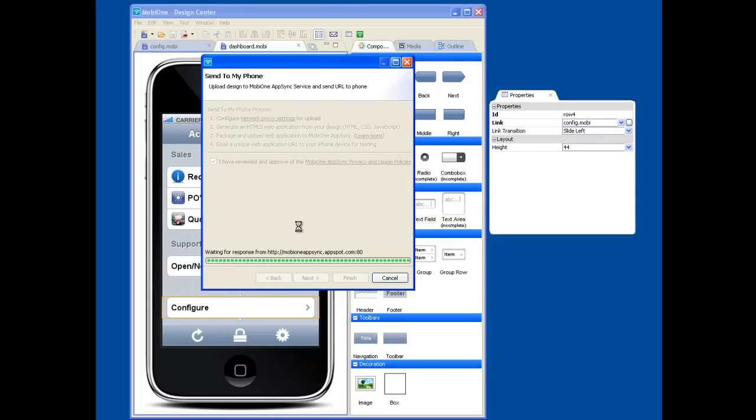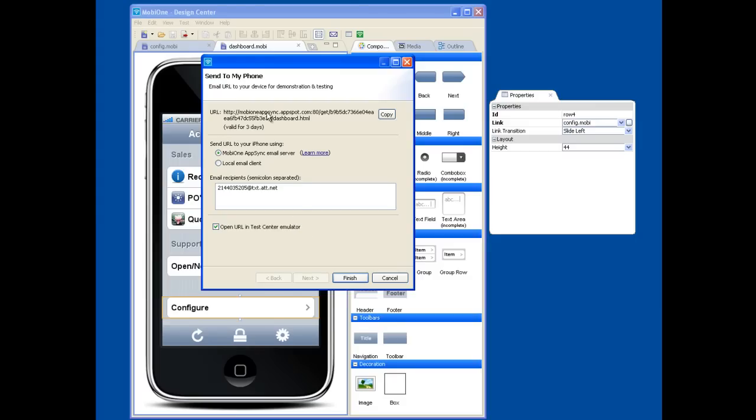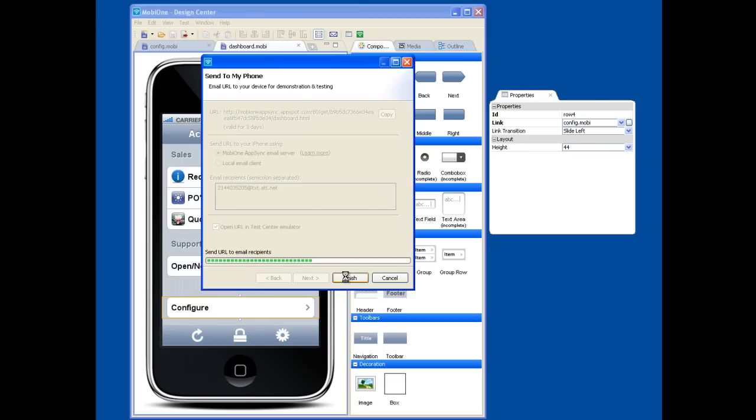Now it's uploading the application for me to the Mobi 1 AppSync server, which is free of charge for you to use. It gives you this long URL where your project is located, not URL user friendly, so it's going to shorten that for you. I'm going to enter my email address for text messaging. In my case, this is an AT&T address. It's going to be different based off of your own carrier. I'm going to click Finish, and you'll see that it's sending that URL to me.